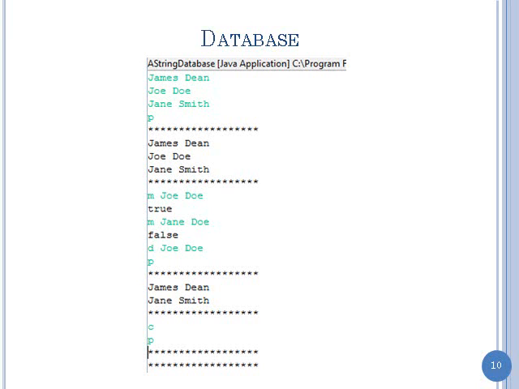It says true. And is Jane Doe a member? Oh, that's why you said male and female. Okay, I get it. So there's no Jane Doe. I haven't entered Jane Doe. So it says false. And I said, okay, I don't like Jane Doe in the history. I shouldn't have really entered him without Jane Doe, so I go and delete him. And now I print, and I get James Dean and Jane Smith.